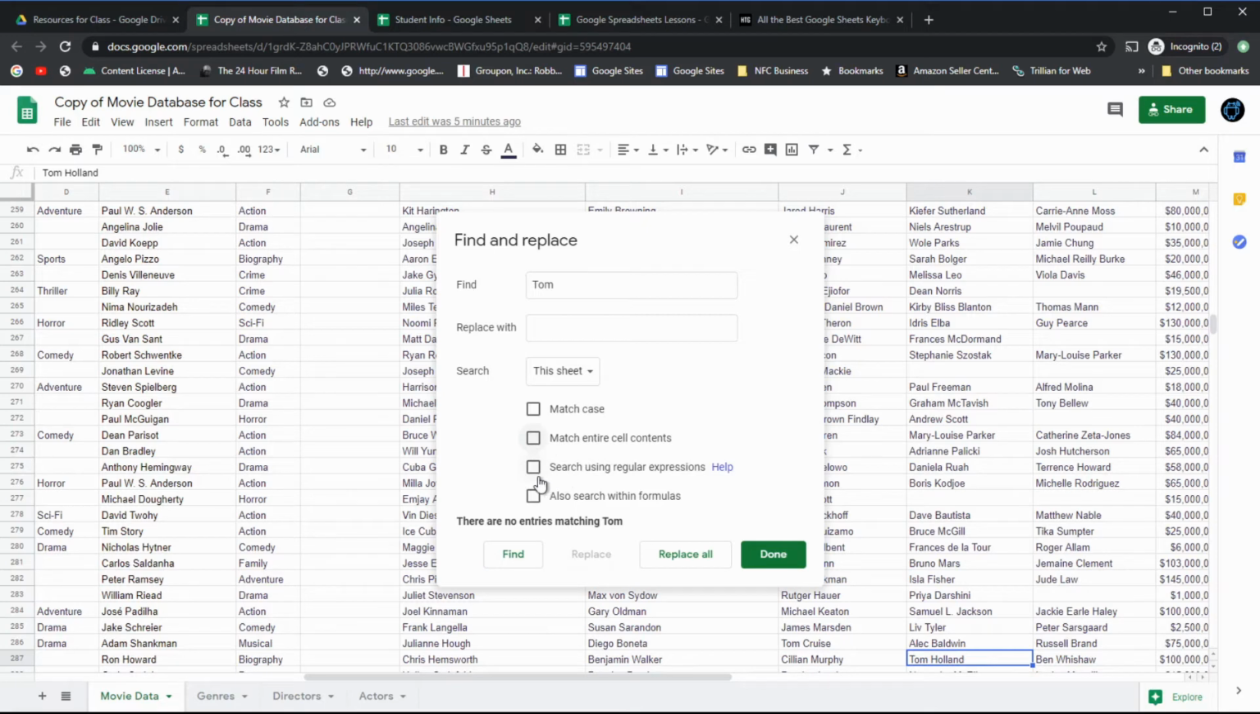This one you're not going to use: search using regular expressions, that is very advanced. And search within formulas, you're not going to use that one right now. That's a much more advanced class. But using match case or match entire cell contents can come in handy, as well as deciding whether you want to search in just the sheet you're on or all the sheets inside of this file, inside of this spreadsheet.